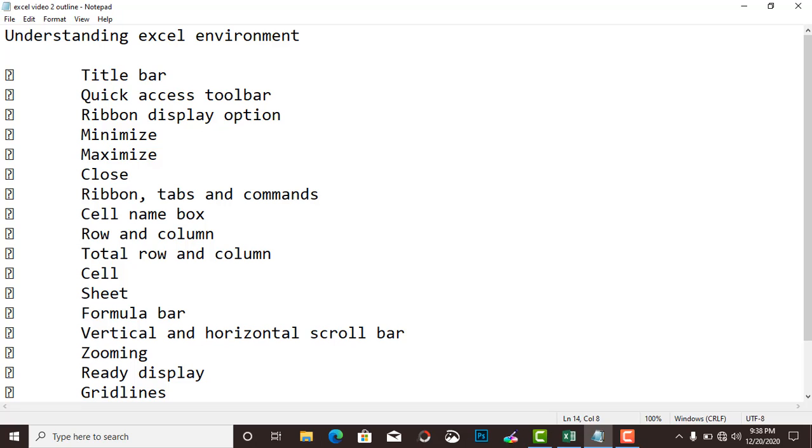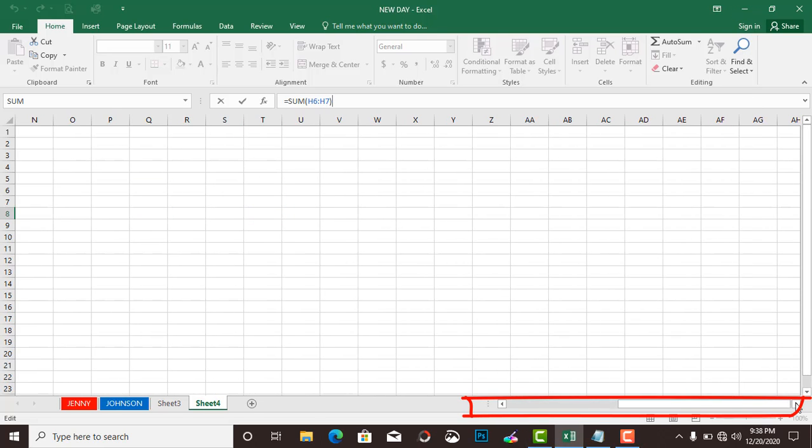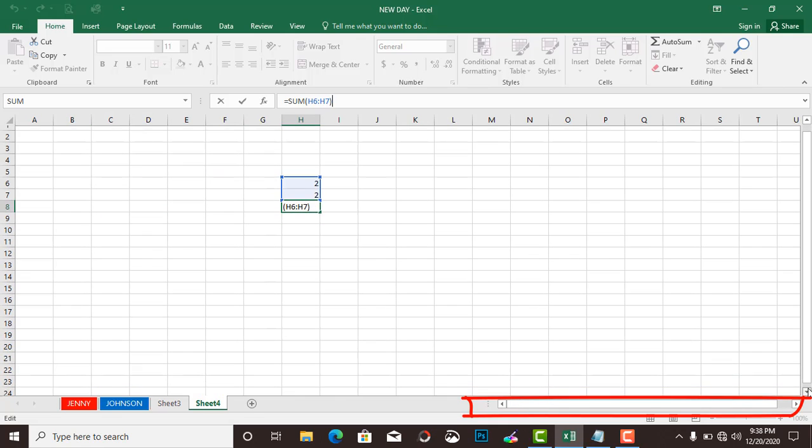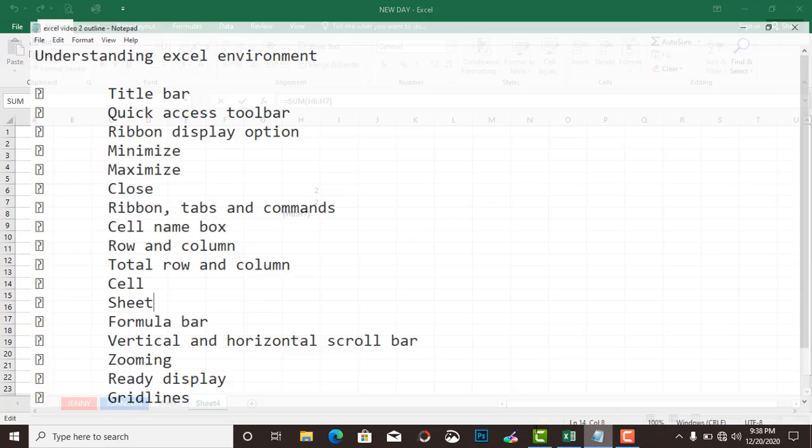And the next one is the vertical and horizontal scroll bar. So this is the vertical scroll bar, scroll from left to right, while this is the horizontal scroll bar, scroll from top to bottom. So this little icon or the scroll bar is the horizontal and this is the vertical.